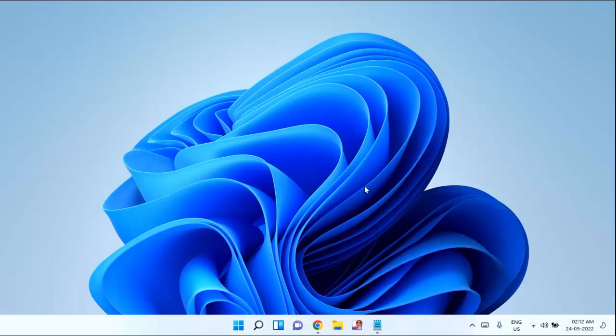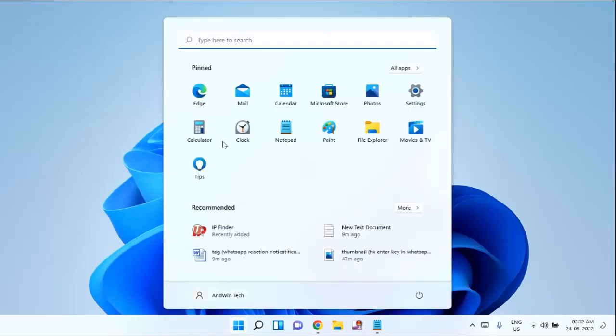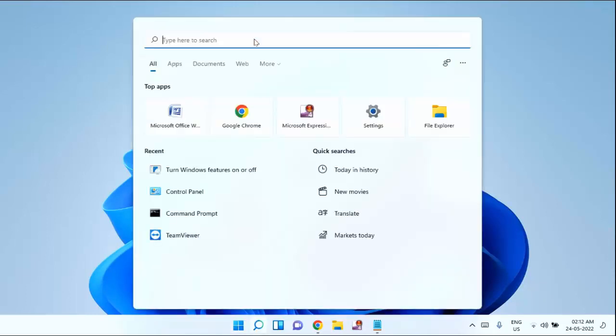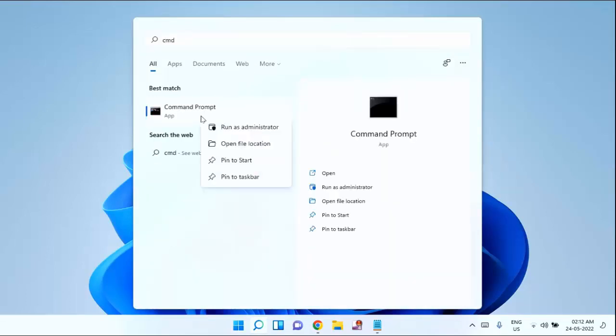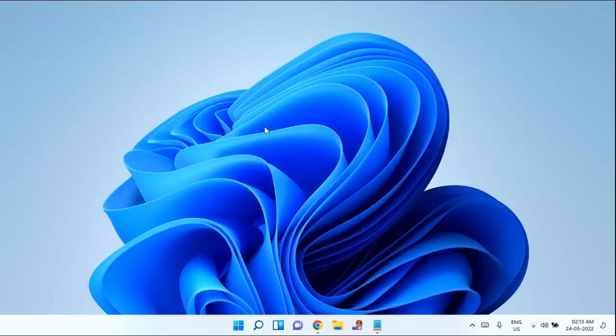Guys, if you are getting this type of error, the application was unable to start correctly on Windows 11, then I will show you how to fix this issue. First of all, you need to open the command prompt window. For that, you need to click on Start menu, then type here CMD and right click on CMD and click on Run as Administrator. Click on Yes to allow.